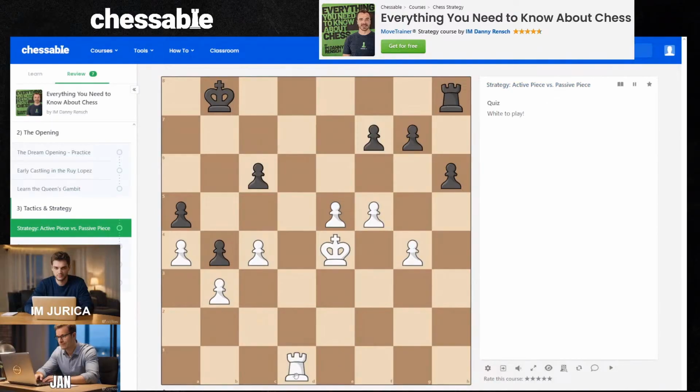And this one is rook to d7. That is the active piece, and it forces the rook to go to f8. And there it just needs to stay and is very passive.